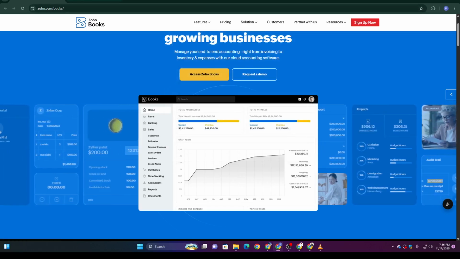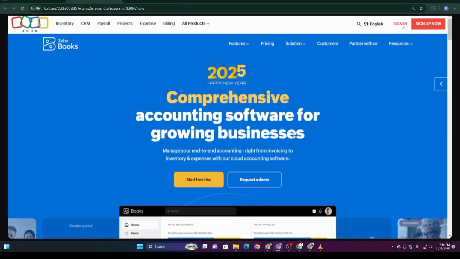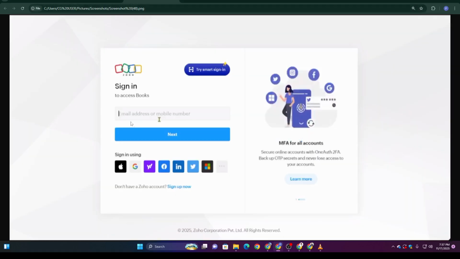Zoho Books gives you two main login options, depending on what's more convenient for you. Option 1. Use your email and password. Just enter the email you used to register and your Zoho Books password. Make sure everything is typed correctly. If you want to save time in the future, consider using a password manager. It reduces login errors and helps you log in with just one click.